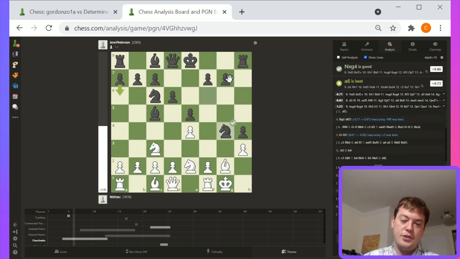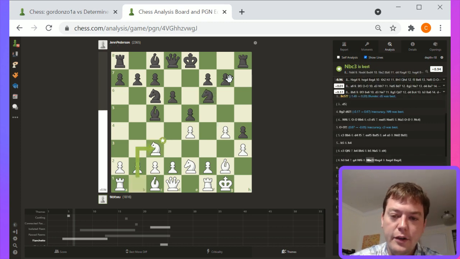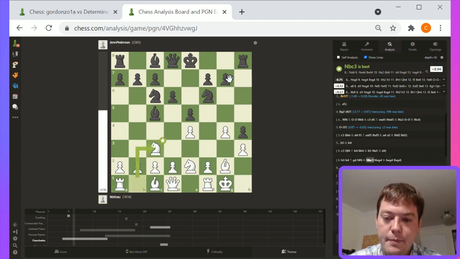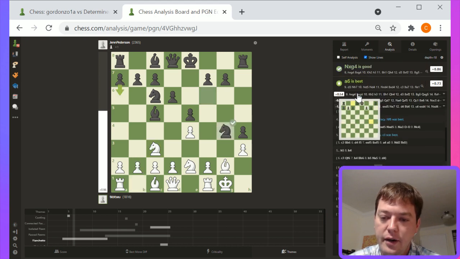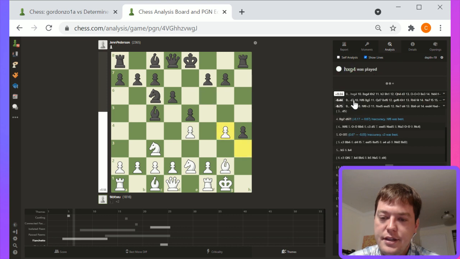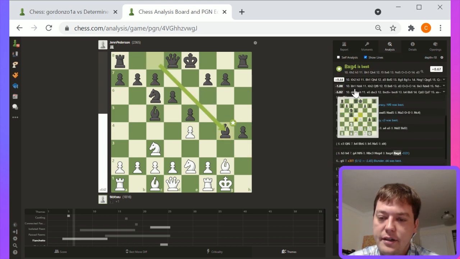The engine's doing all sorts of weird stuff in this. They're calling knight to c3 best, but at the same time the line evals are not as good as this. So now knight takes g4, h takes g4, bishop takes g4. Engine's really struggling on this game.